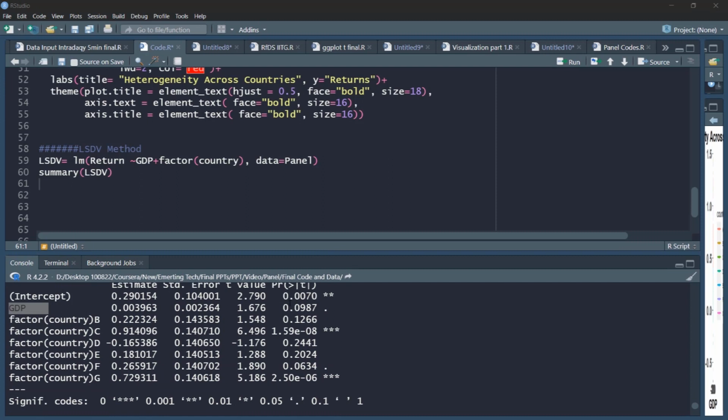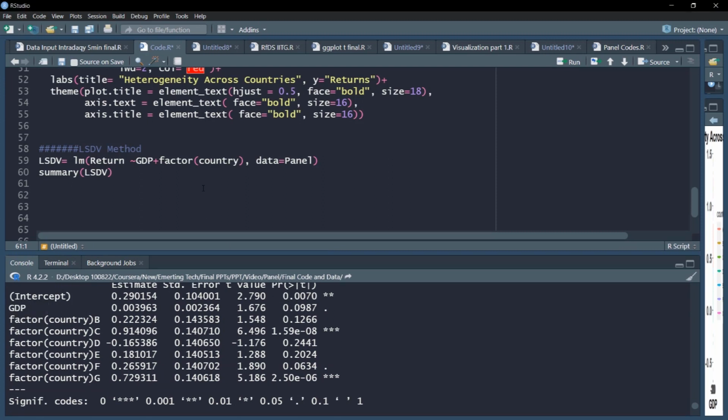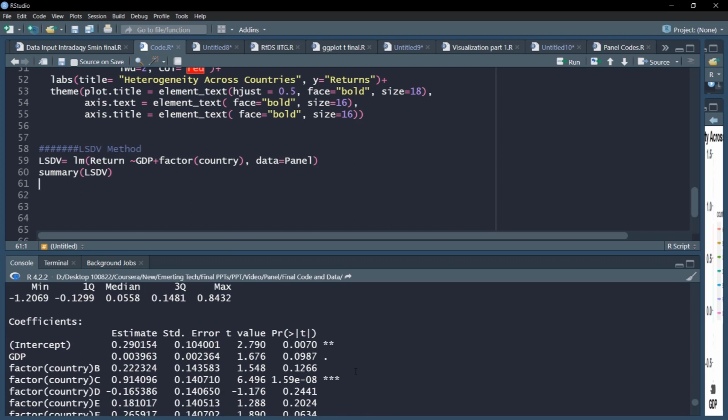So with this, we find that this LSDV method of panel data estimation gives us some intuition that probably these individual heterogeneities were indeed creating some vitiating effect on our simple pooled OLS estimation, and therefore it is more desirable to look at panel data methods to account for the unobserved heterogeneity.